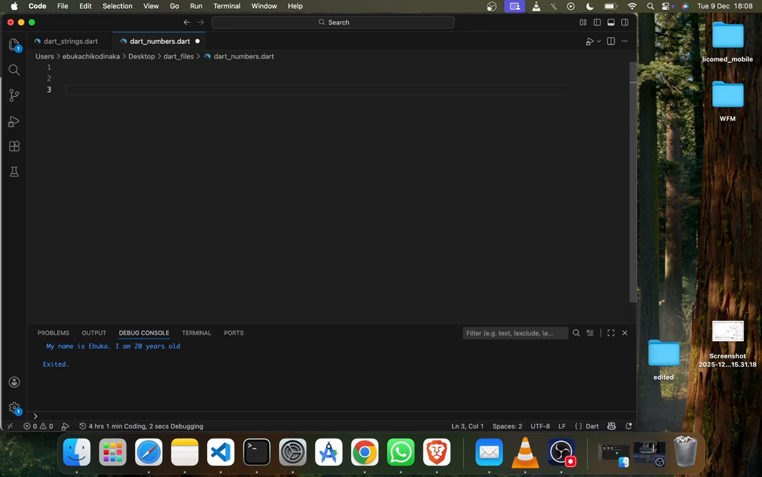As you already know, we have the num data type. Let me call this my num, my number. I can store anything in this data type. I can store any number in this data type. I can store a double, I can store an integer.